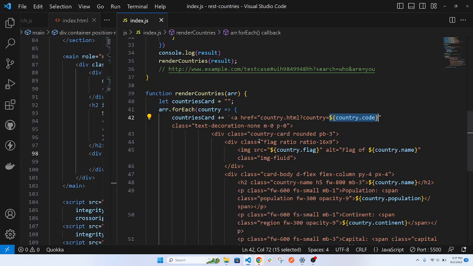This country, hold on. Which country is it? It's results. You remember results, right? For 41. Yeah, we're looping over renderCountries, which just takes an array and we're running array.forEach. We are just calling the object inside the array country. It's just a variable name.